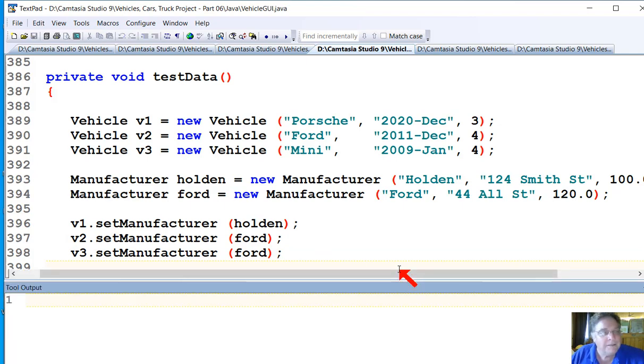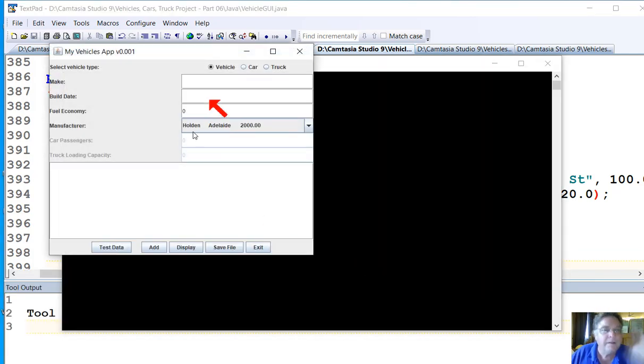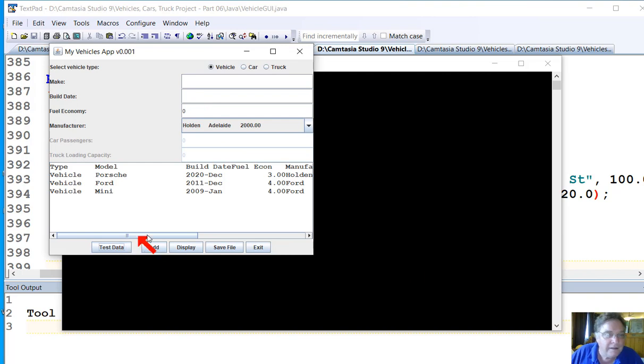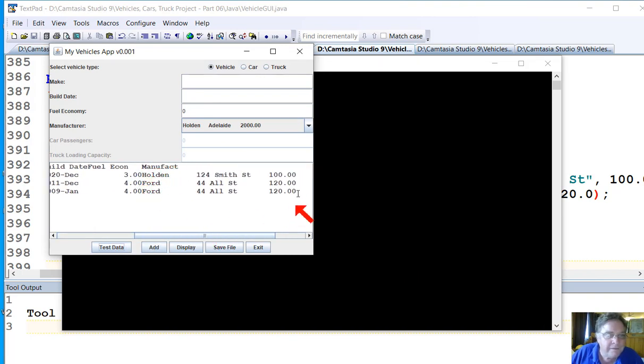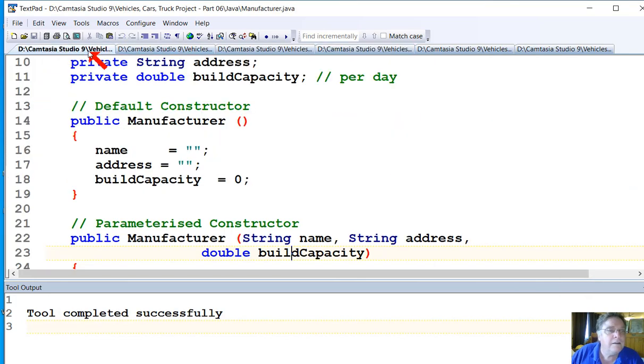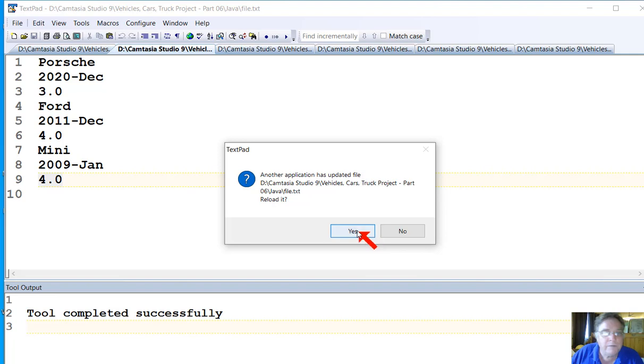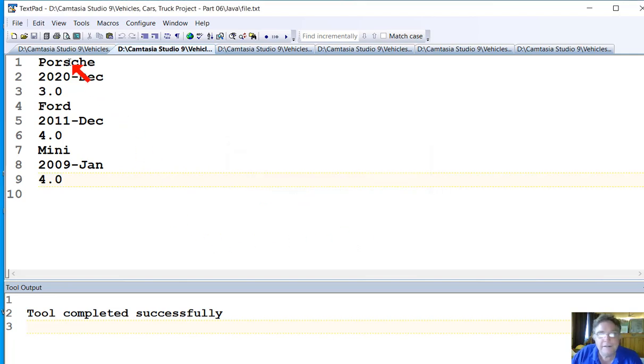Control 1, Control 2, and we'll add our test data. And you'll see everything's displaying nicely here. So it's Holden Ford Ford. And we'll save to file. So that's all written to file. Go back over to our file and reload it. And you'll see we've still got the same data. We're not writing any manufacturers out yet. Okay, so let's add in a manufacturer.